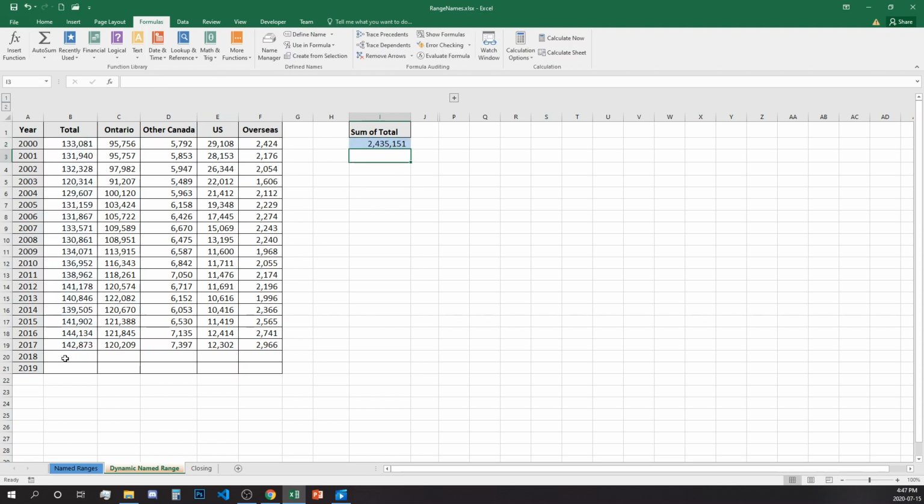So if we add 150,000 to B20 and 160,000 to B21, which is year 2019 and year 2018, our sum of total doesn't change. So how can we make this work and change? We're going to use some nested formulas, and we'll start with sum and then use offset.